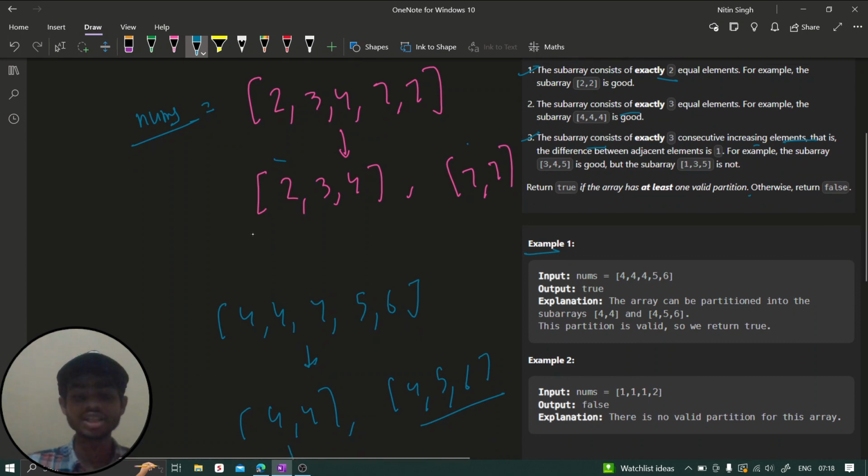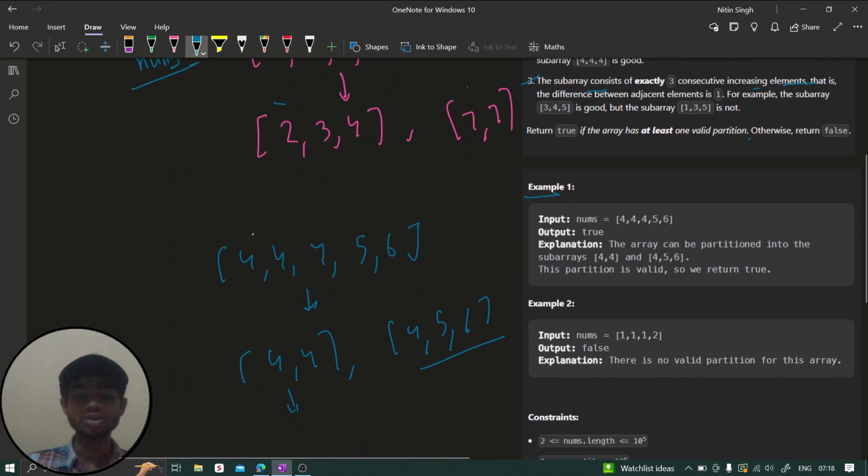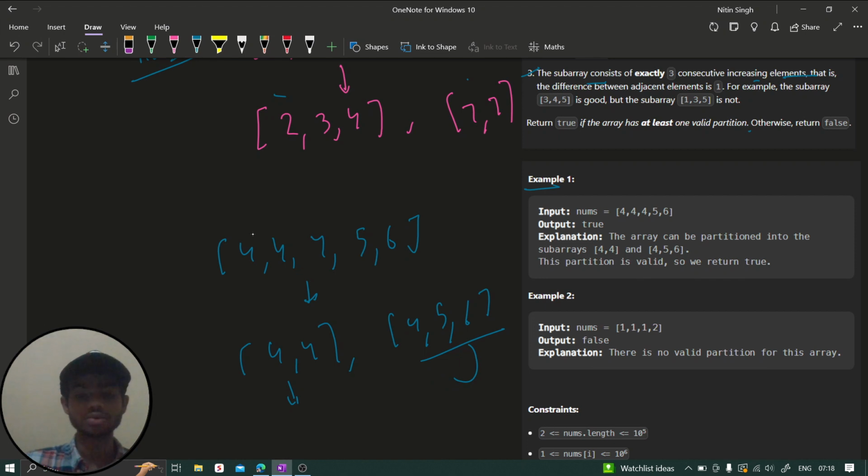They are in increasing order with adjacent difference of 1. You can see 5 minus 4 is 1, 6 minus 5 is 1. So these are following a condition. That means we can divide this nums array into these two subarrays, which is a valid partition. So we have partitioned into two subarrays which are valid, and we are going to return 2.